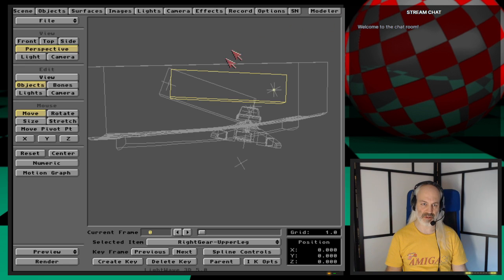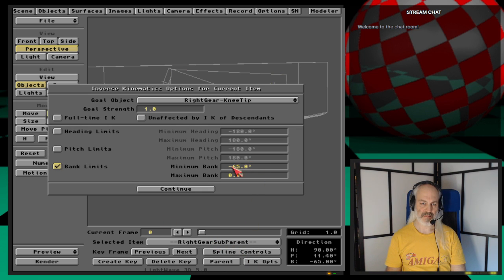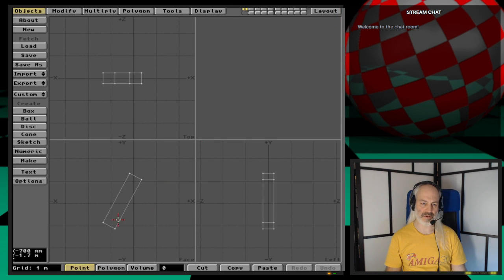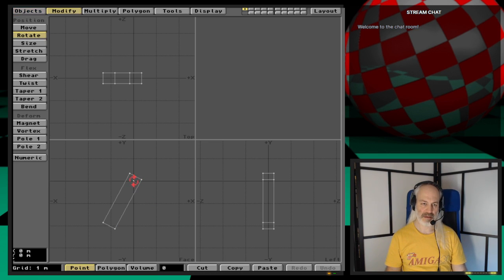Maybe I should just correct that so I can see here my bank angles. -65 to 0. So the 0 should be, okay, let us correct that first. Okay, so we take that and rotate and see these. Wait a minute.